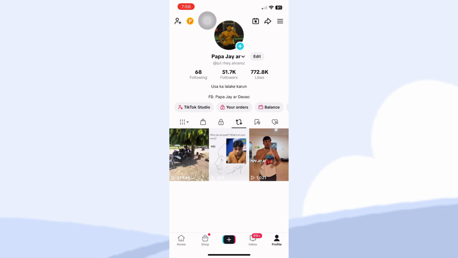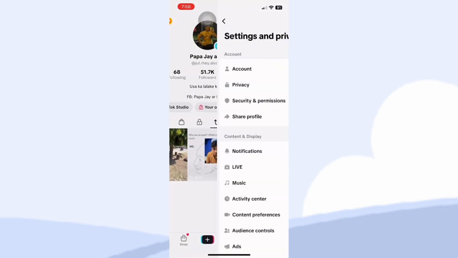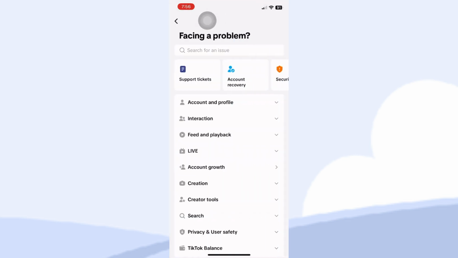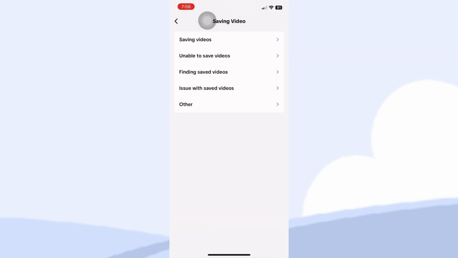Here's how. Open TikTok and go to your profile, tap the three lines in the top right corner. Then, tap Settings and Privacy. Scroll down and select Report a Problem. Now, go to Creation, Saving Videos, Issues with Saved Videos. When asked, tap No to say the answer wasn't helpful. Then, tap Need More Help.